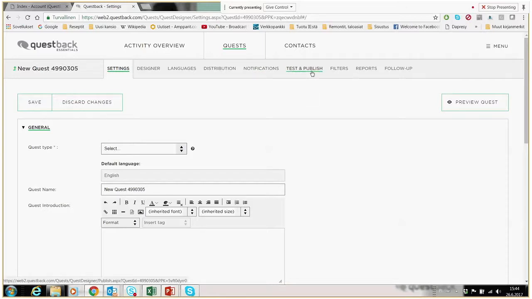Finally, test and publish. So you have your validation options here. You can send test answers to surveys, and you can also publish and close your survey from here. And the last three tabs are filters, reports, and follow-up, which have to do with everything that happens after the survey has responses in it.